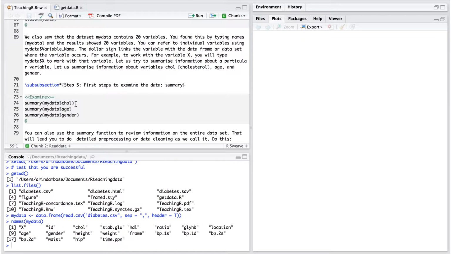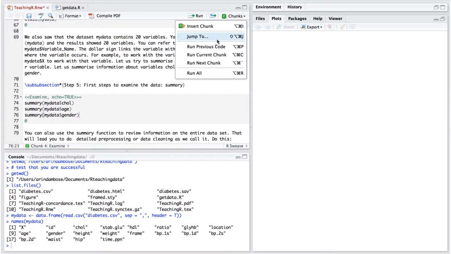So there are 3 lines: summary of myData cholesterol, myData age, and myData gender. If I run this, you'll see what we get. Just to make sure that everything is correctly done, I will echo it so that those of you who are running it as a PDF file will be able to work on this. Okay, so then I run the current chunk.